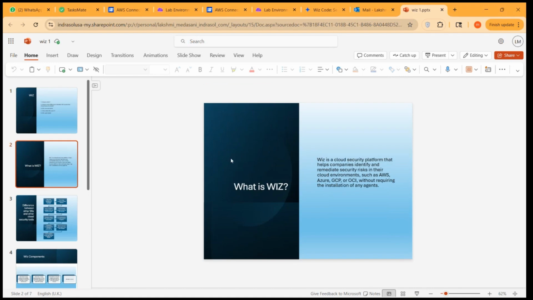What is Wiz? Wiz is a cloud security platform that helps organizations to protect their cloud environments like AWS, Azure, and GCP. It works agentlessly. We don't need to install any software on servers. Wiz continuously scans for misconfigurations, vulnerabilities, and identifies the risks, giving a complete view of cloud security in one dashboard.